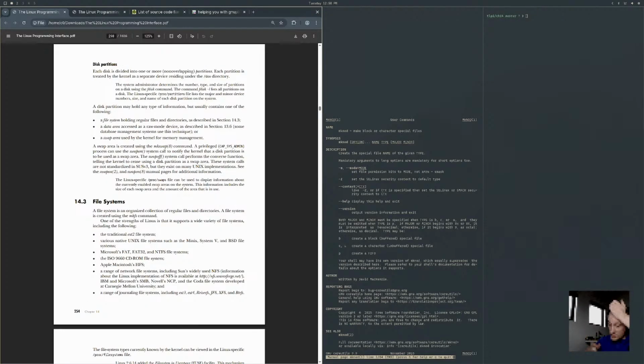Disk partitions. Each disk is divided into one or more non-overlapping partitions. Each partition is treated by the kernel as a separate device residing under the /dev directory. The system administrator determines the number, type, and size of partitions on a disk using the fdisk command. The command fdisk -l lists all partitions on a disk. The Linux-specific /proc/partitions file lists the major and minor device numbers, size, and the name of each disk partition on the system. Let's list that.